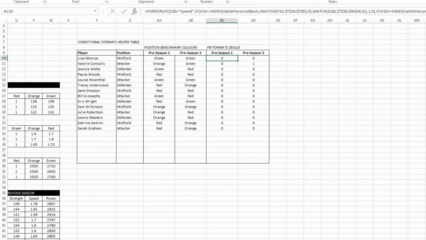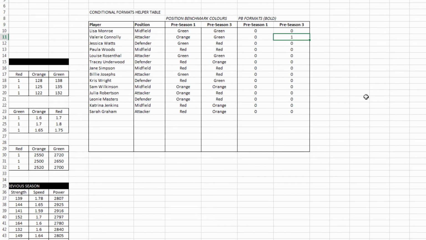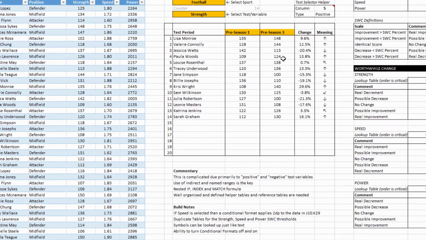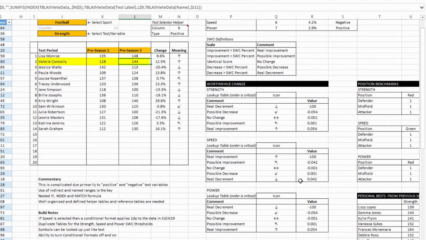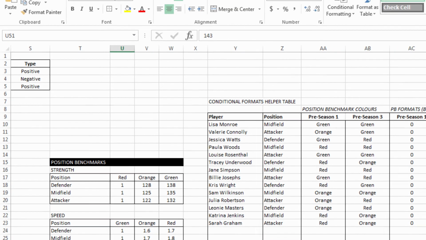And all we have done in this particular case is ask the formula to return a 1 if a score is greater than or equal to last season's best. So we can see that Valerie in pre-season 3 has got a personal best. Let's have a look and check that out. Valerie scored 144 on the strength test. And as we can see down in the table here, her previous best was 143. So that criteria was met, and she receives a bolding of her score to indicate that she scored above or equal to last season's PB.